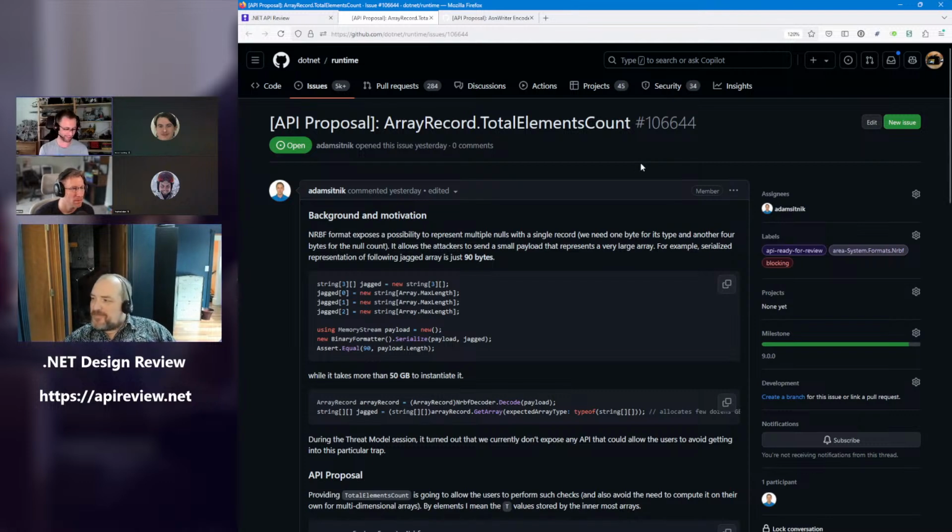Yeah. So let's continue the tradition of discussing a blocking RBF issue every week at the beginning. To tell the long story short, an RBF format exposes a possibility to represent multiple nulls with a single record. It takes very little space, literally 5 bytes. And it allows attackers to send a small payload that represents a very large array. For example, what you can see right here is a serialized jagged array. It takes only 90 bytes to represent it, but when we instantiate it, it's more than 50 gigabytes.